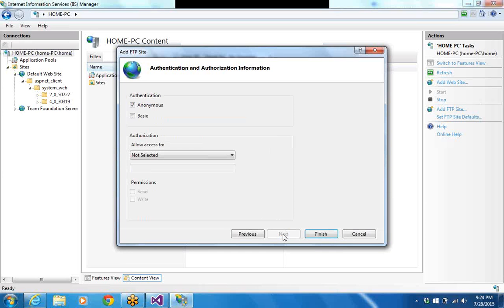This one is what anonymous authentication. Allow access to go to the authorization. Here, allow access to all users. Put it. Or anonymous users also you can put there. Try to put all users or anonymous users. Now here, give the read as well as write permissions. Try to put both read and write permissions. Click on finish here.